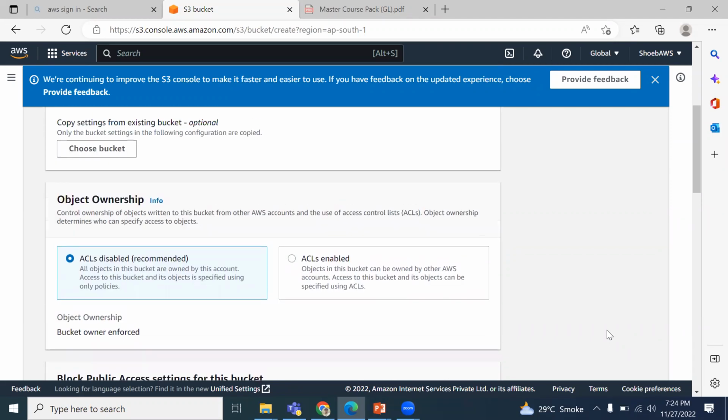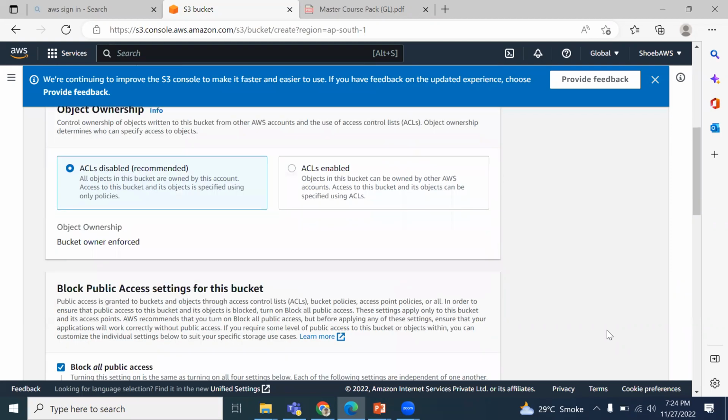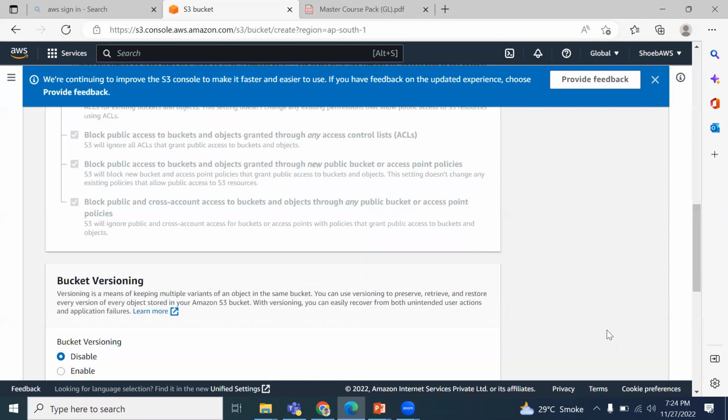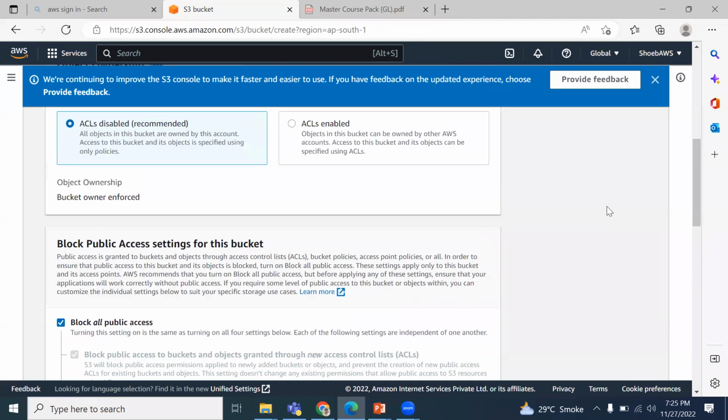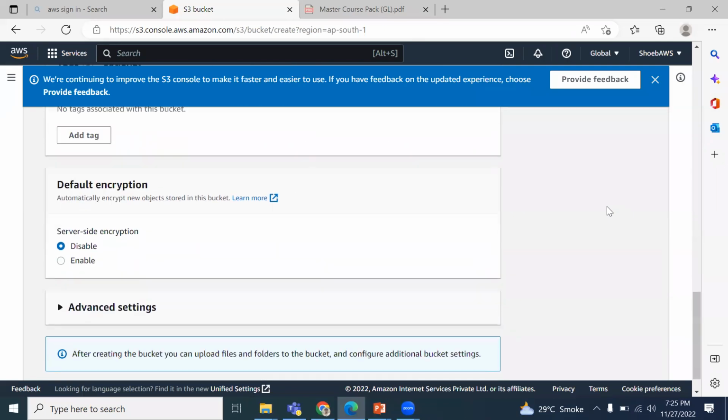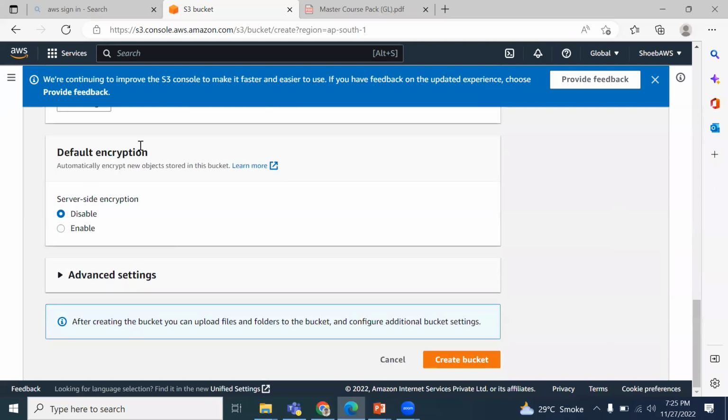So don't think your knowledge will be restricted to AWS only, or worry about what happens if some other cloud provider comes tomorrow. You don't need to worry about that. Right now I'm just keeping all the default configuration for my S3 bucket. I'm just creating the bucket.